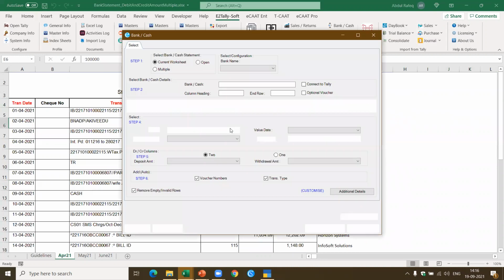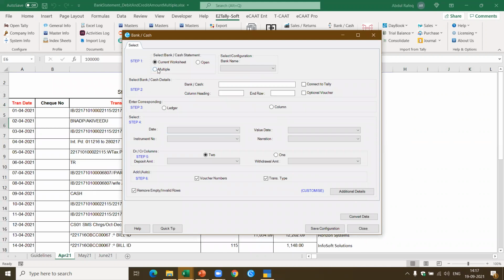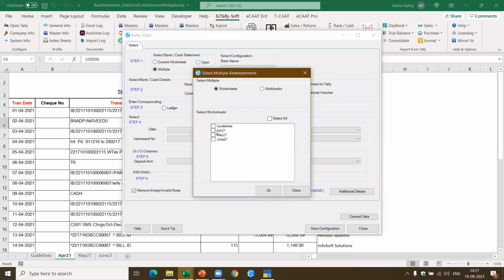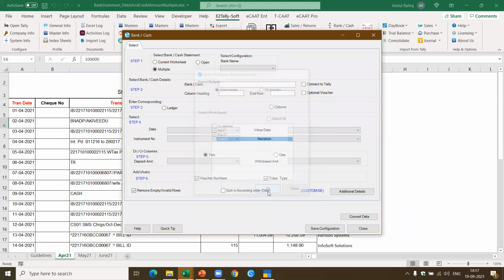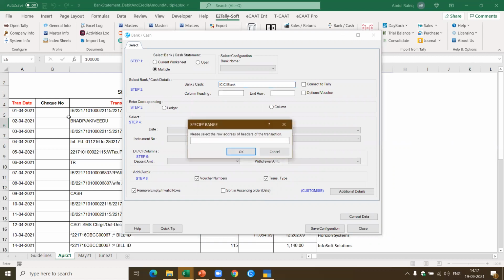I go to this bank or cash option. Here I have to select multiple. When you say multiple, it will ask what bank statements you want to import, where the bank worksheet is, where the bank statement is available. I select this and say okay. But the selection I need to do only once. Let's say this is ICICI Bank. I give the column heading, and I select the column heading only for the first one. Automatically it'll do the selection for the others.